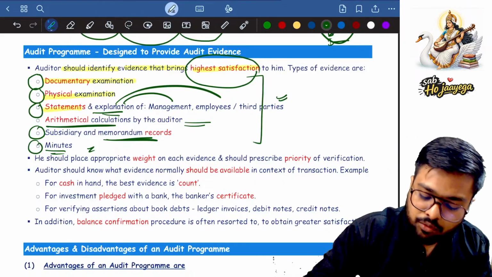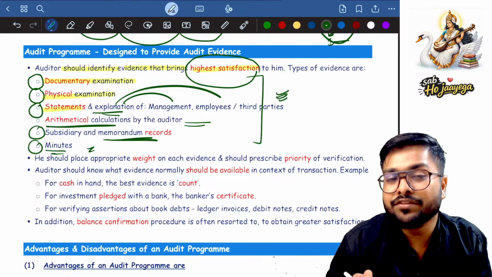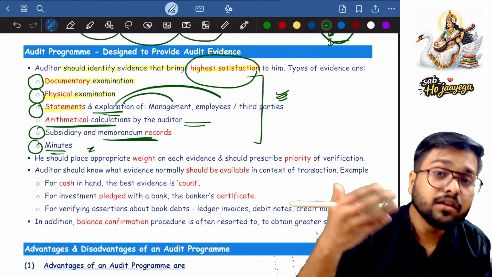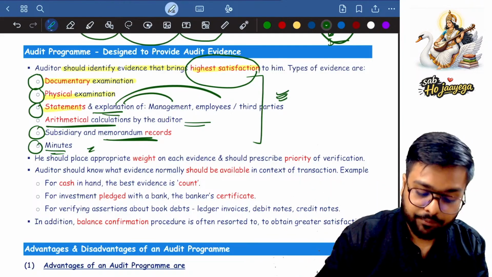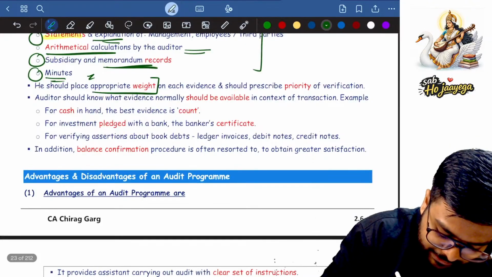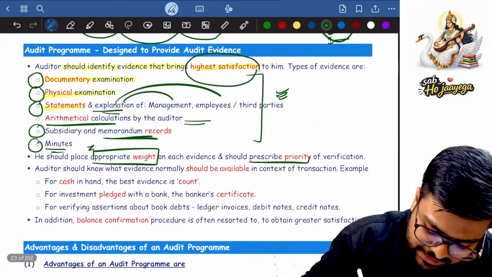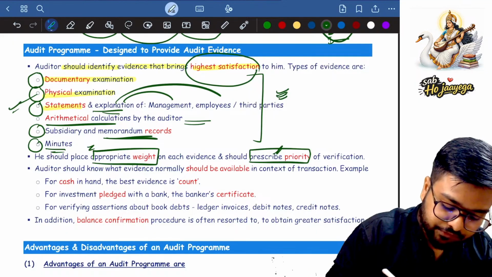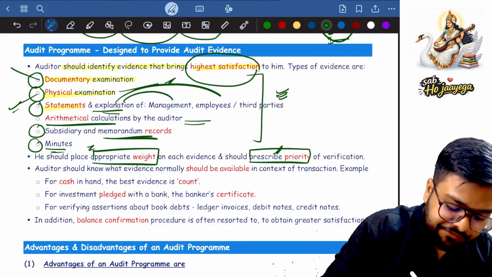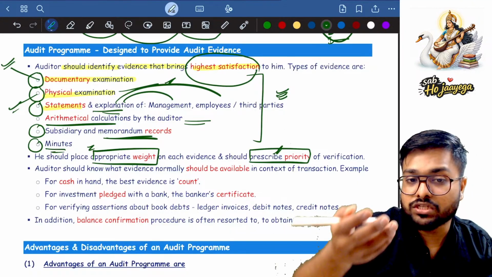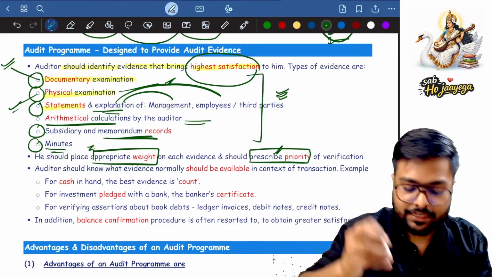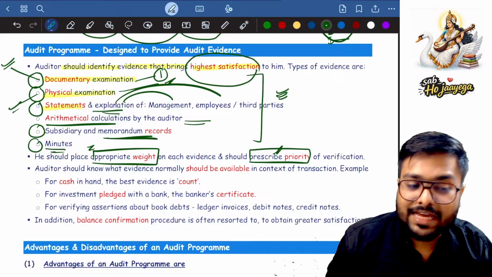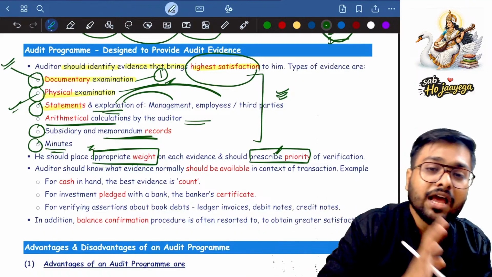Should the auditor try to obtain each and every evidence available for one single thing? No. Why no? It will take a lot of time and we do not have that kind of time. So he should place appropriate weight. Basically, he should fix the priority that for inventory, I'll do physical examination. For cash, I'll do physical examination. For FD, I'll see the documentary examination. So he should prescribe the priority that, okay, if for FD documentary evidence is not available, I'll take external confirmation. If that is not available, I'll see something else.